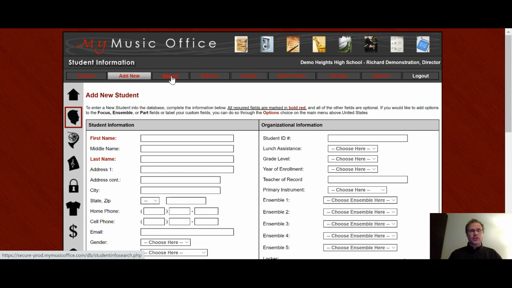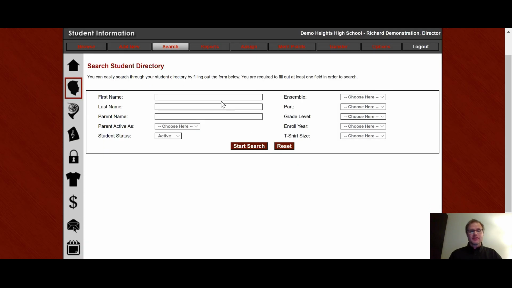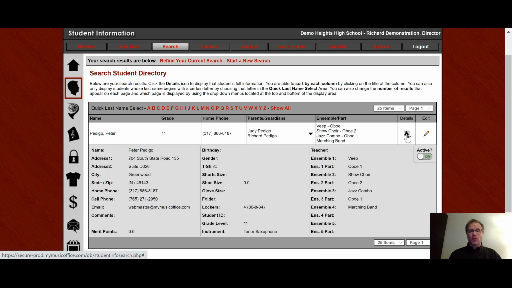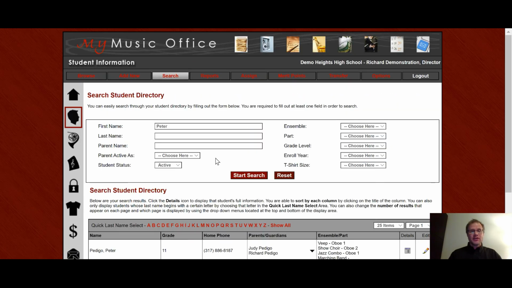If I go to the search, you can search real quickly through your database. So if I wanted to search for a student with the first name of Peter, click here, and then that one student appears, and you can click on details. Once again, you don't have to go back to see all the details about the student. You can also edit from here as well. If I wanted to refine my search, I can click here and then throw something else in.